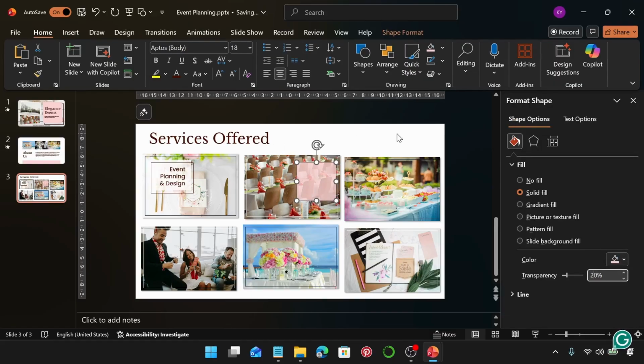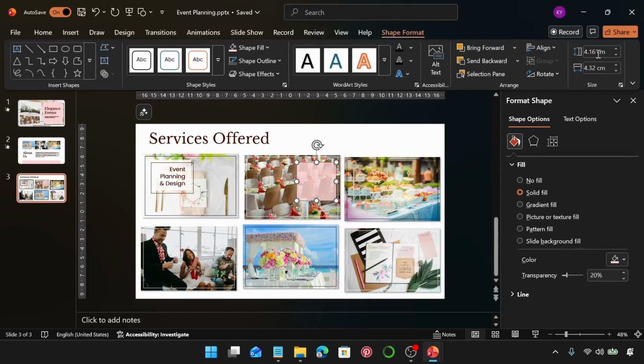Let me change the dimension of this rectangle. Let's go to shape format. The height is going to be 4.15, and the width is going to be 3.85. And I'm going to kind of move it, let's say somewhere around here. Let me just bring it down a bit.